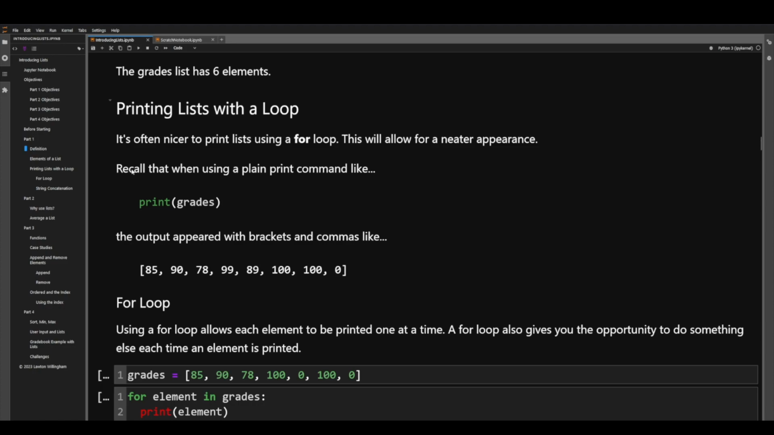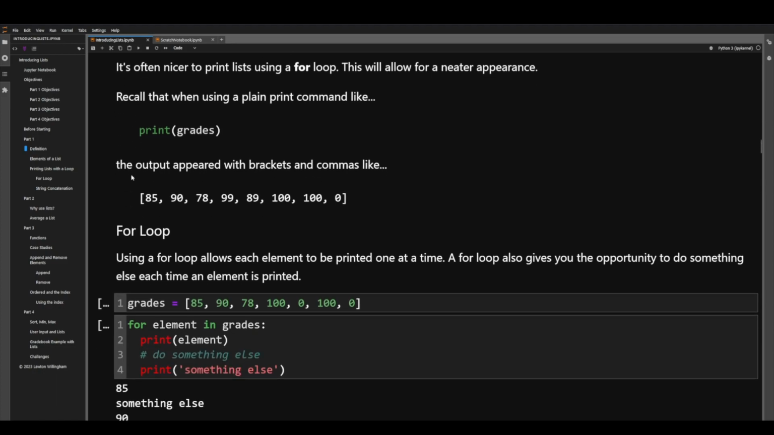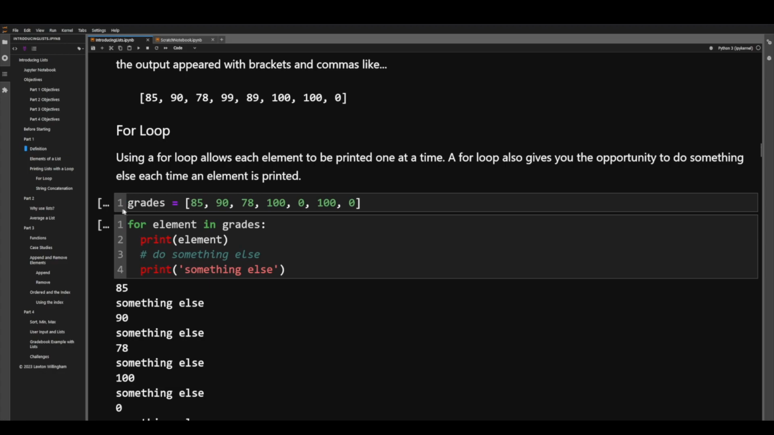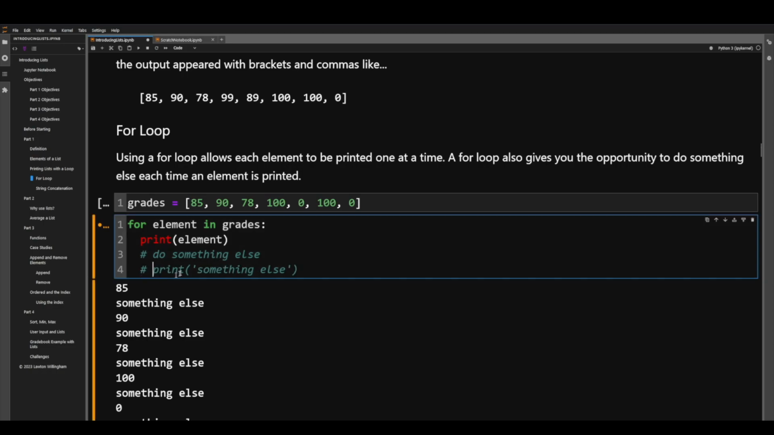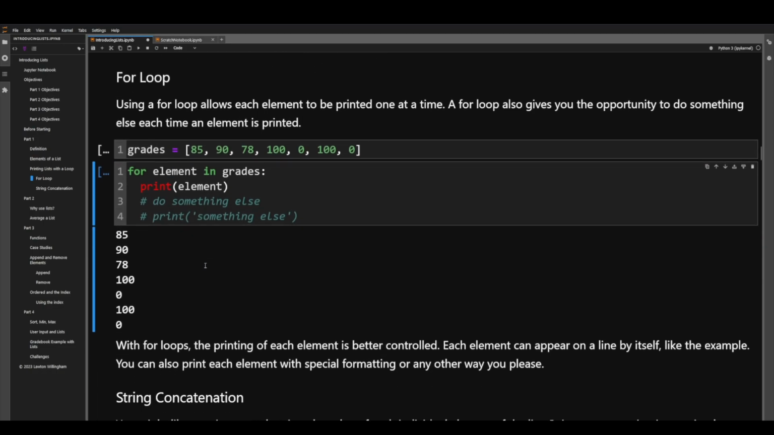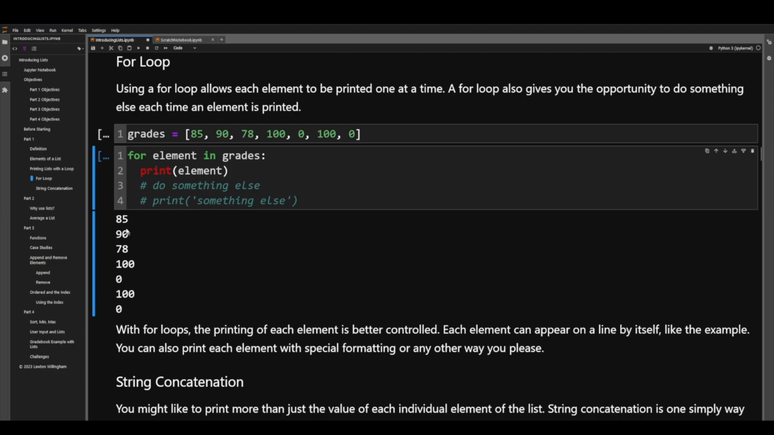The square brackets and the commas is fine sometimes, but we tend to like to use what's called a for loop. And perhaps you've already been exposed to this, but I'll run this example. I'm actually going to comment that line of code out. And what you'll see when I run that code is each line has a single element from the list printed on it. And that's not the only option when we use a for loop.